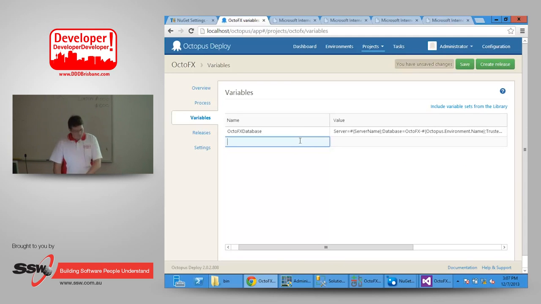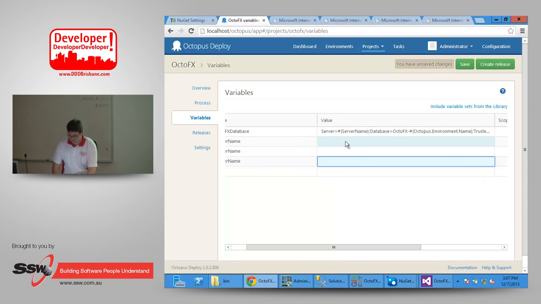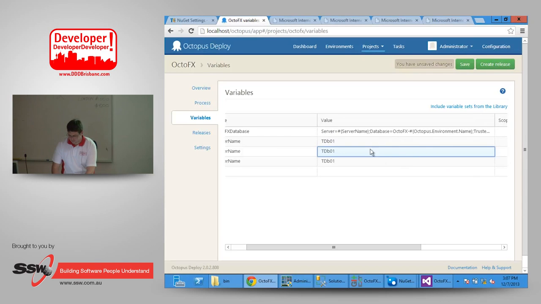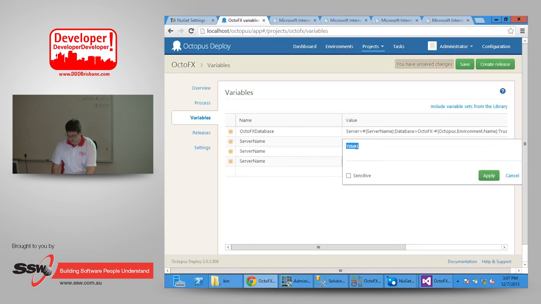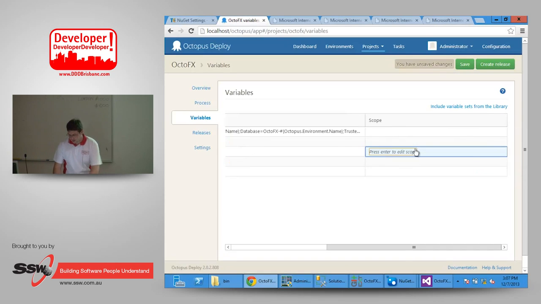So we've got this server name variable now. I can go here. I'll select those, and it'll be TDB01 for test, for example. This one will be application, and this one will be production. So 3 different variables for this value.